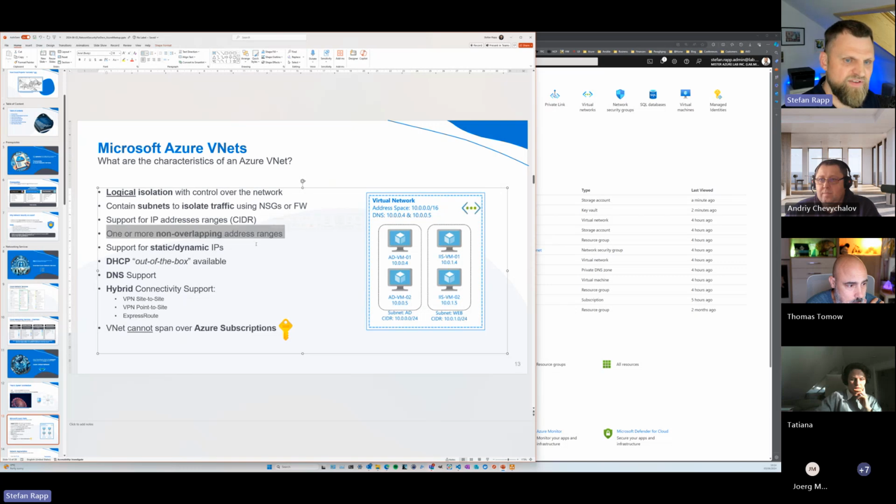and you need to know which IP address range I have for my VNet. It supports static and dynamic IP addresses, and DHCP out of the box. So we don't have to think about DHCP. Azure will do that for us if we have dynamic IP addresses.